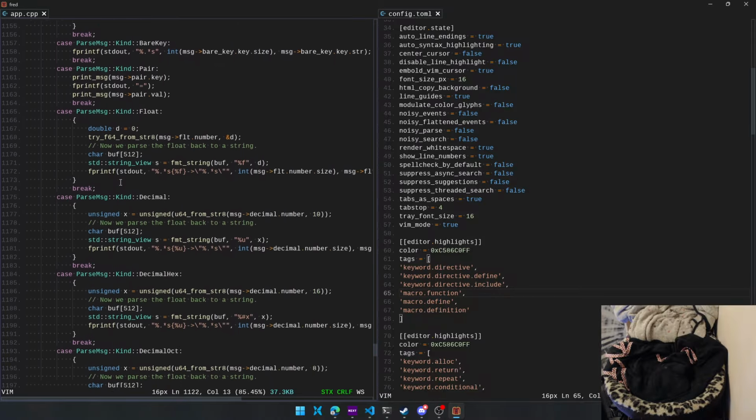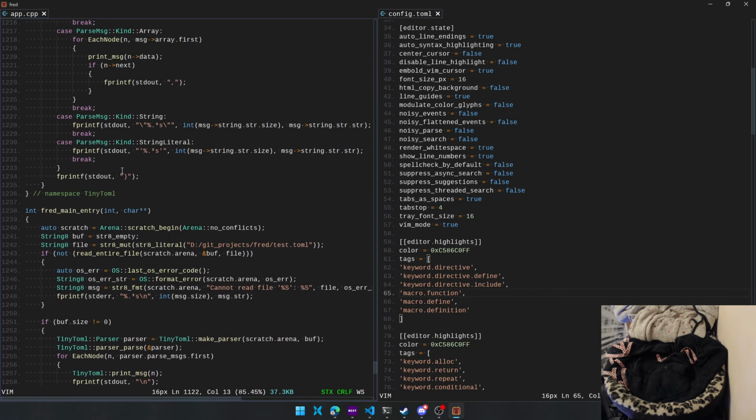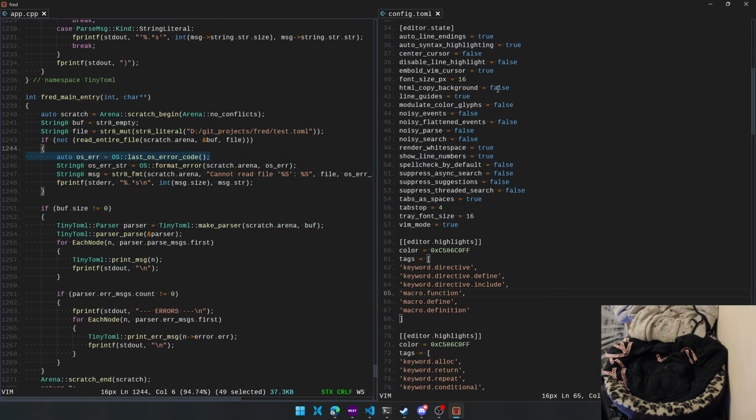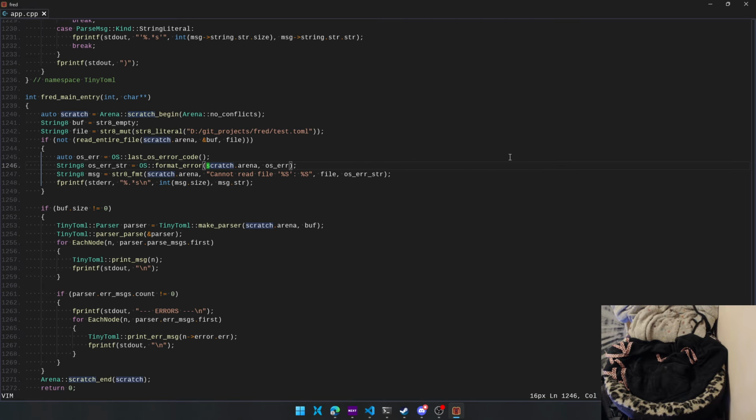Okay, so let me show you how some of this stuff works. This is just code to print some junk. This is some code to open a TOML file. That stuff does not matter. What does matter is, let's try and do some stuff.